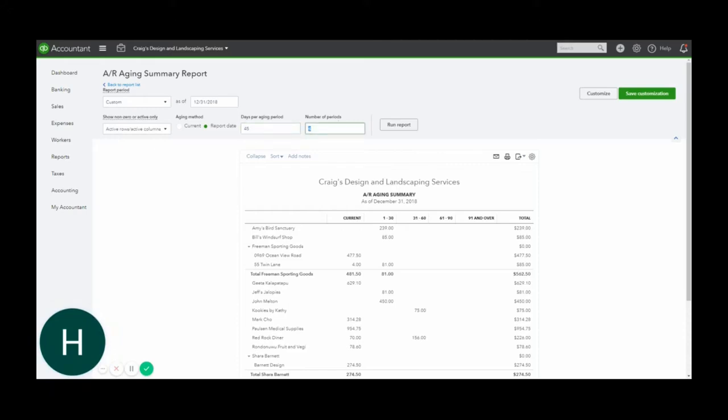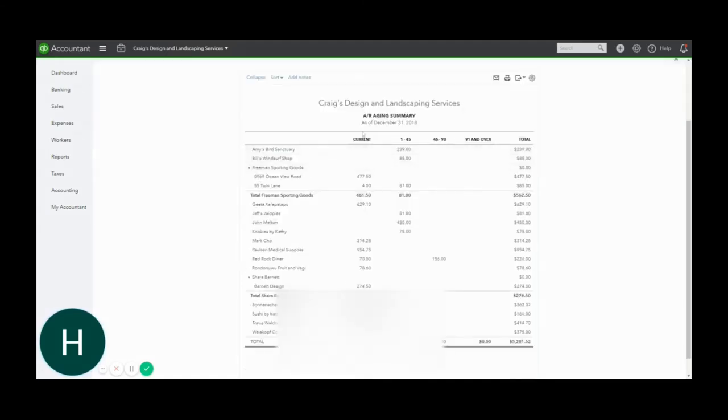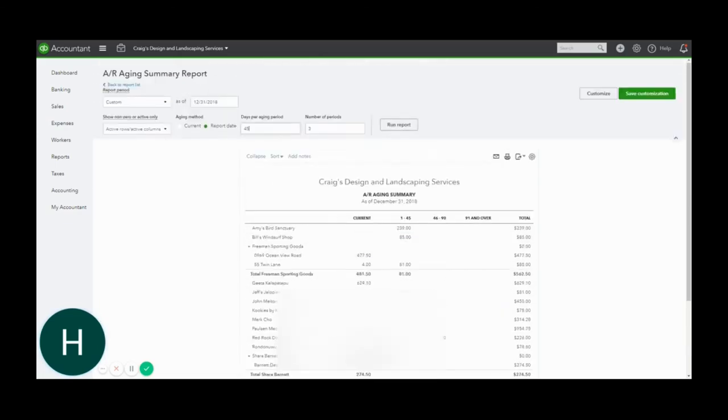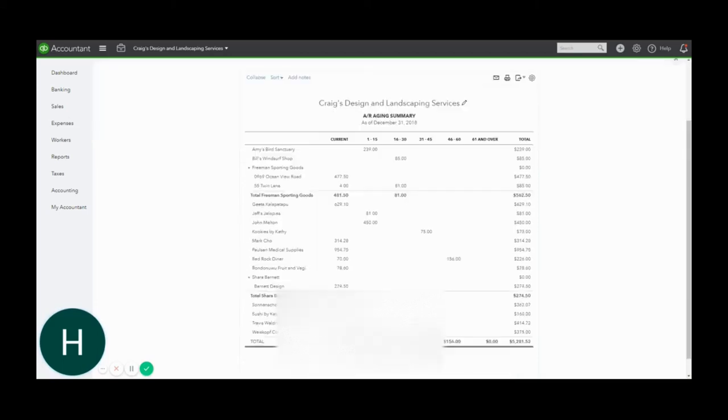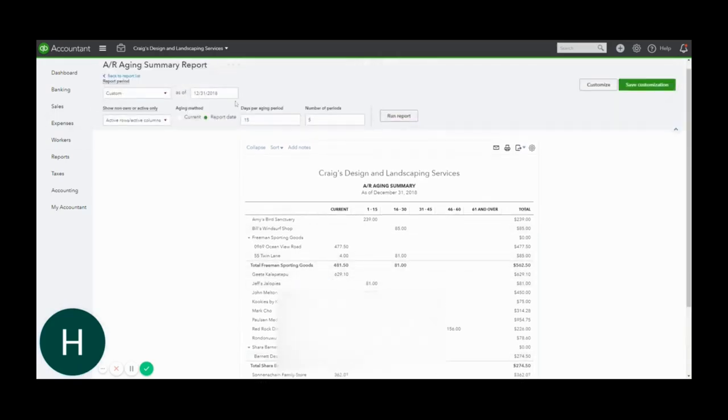And maybe we want to look at 3 periods instead of 4. And then this automatically changes and puts things in the correct bucket. Now, a lot of consultants might have even shorter terms where maybe you want to look at more periods. And you will see that here. So it's very easy to change and totally customizable for your payment terms.